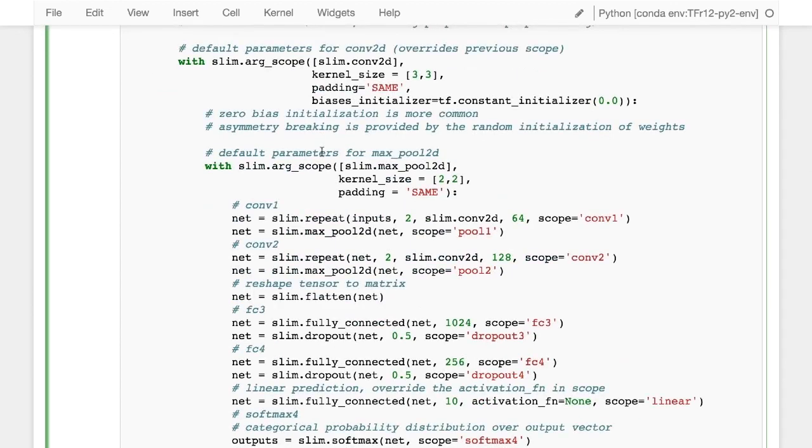Then we want to apply a second argument scope within that scope, specifically only for the convolutional layer, which has its own parameters that we want to set. So we set the kernel size to be a 3x3 grid, and I want the padding of all the convolutional layers to be the same. Here, we're giving an example of how we can override a default parameter by creating nested arguments.